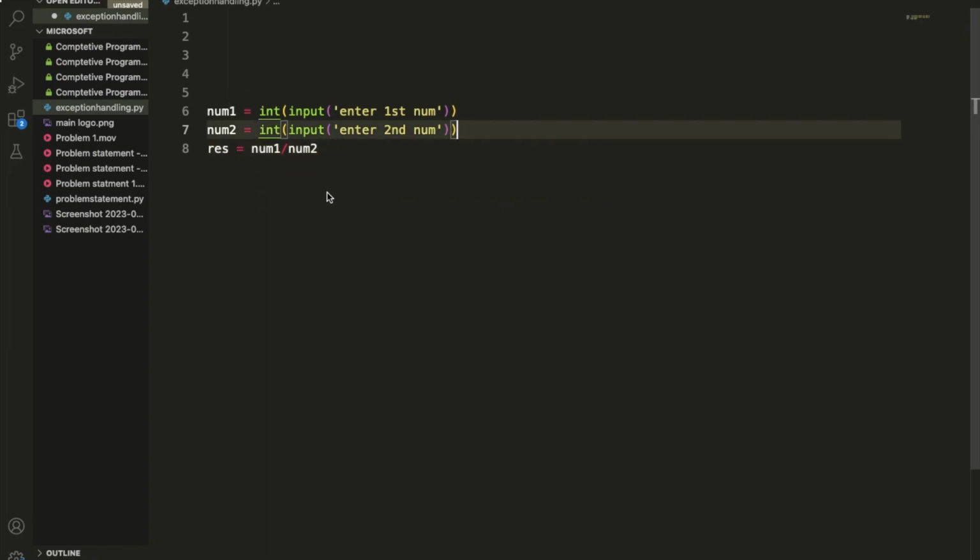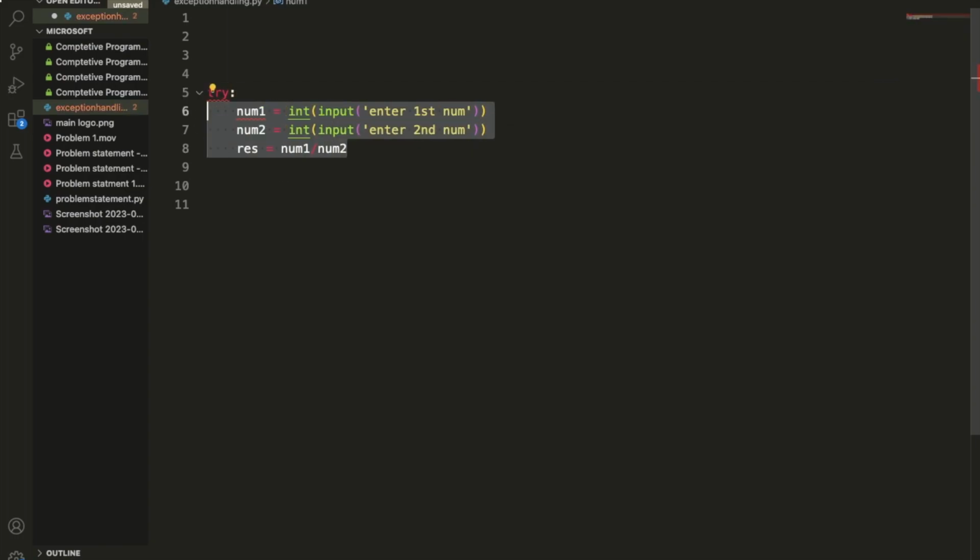Here I'm taking one number from the user, then a second number, and dividing them. For example, let's say the first one is 5 and the second is 0, so I'm dividing 5 by 0. Definitely it will throw an exception, the zero division error. So let me surround it with a try block, with proper indentation.